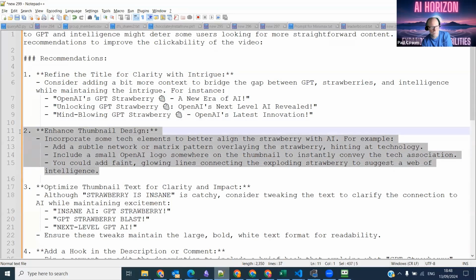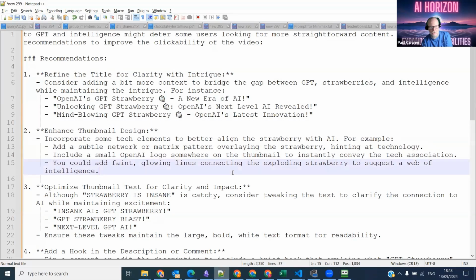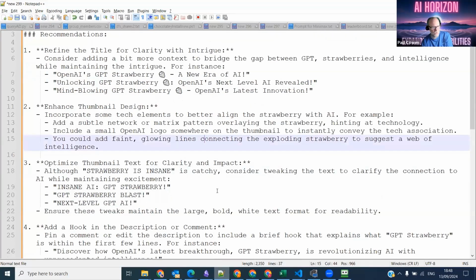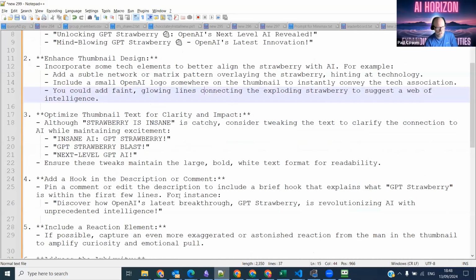If you've got your thumbnail, then you could start to use some of these AI generated tools to add little effects and things. Although Strawberries as say is catchy, consider tweaking the text to clarify the connection to all AI while maintaining excitement. Insane AI, GPT Strawberry Blast, next level GPT AI. Add a hook in the description or comment, pin a comment or edit description to include a brief hook.